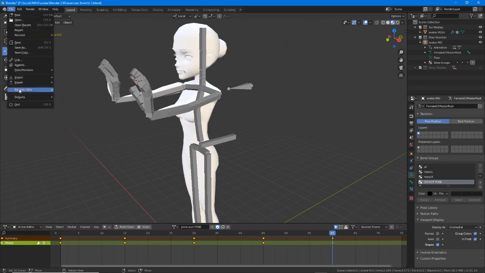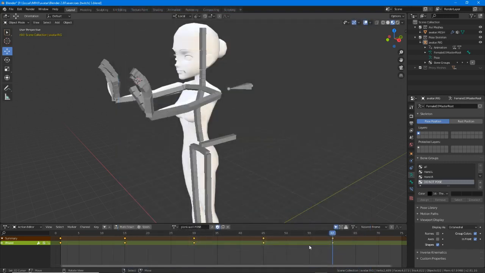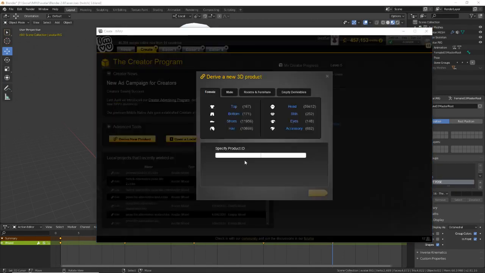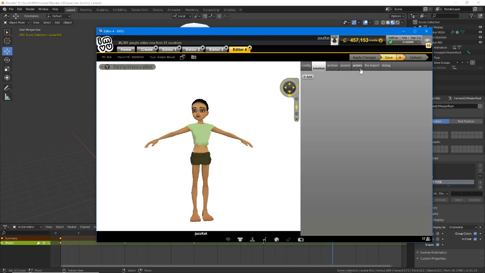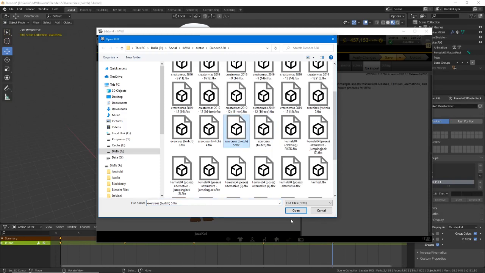Select none. Export FBX, and this is number 5. Check settings again. Yep. Export. So one more time. 10,945,930. FBX import. Load FBX. Number 5.